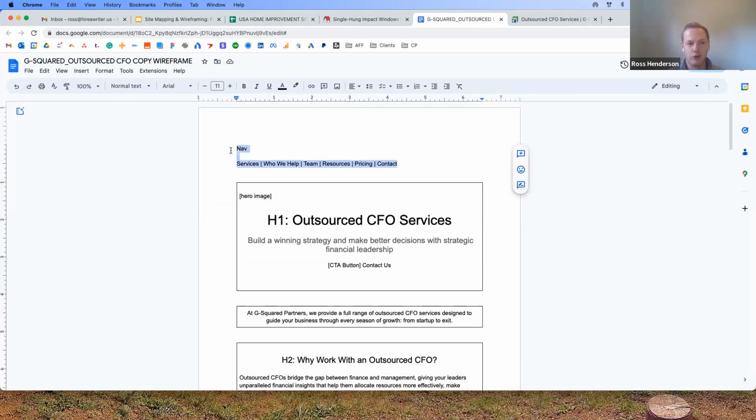So this flows from the sitemap, right? What are those tier 1, layer 1 pages that you want people to be clicking on in the menu? For these guys, it's services, who we help, team, resources, pricing, contact, all those things that we talked about in the last section. You're then going to have your hero panel up top.